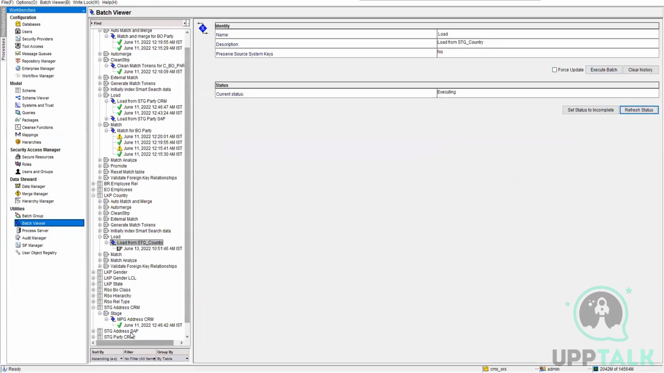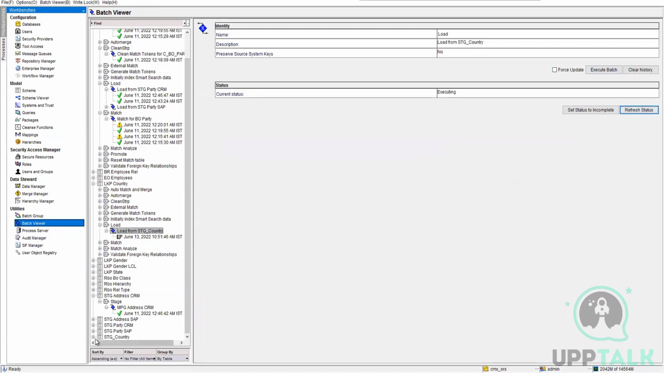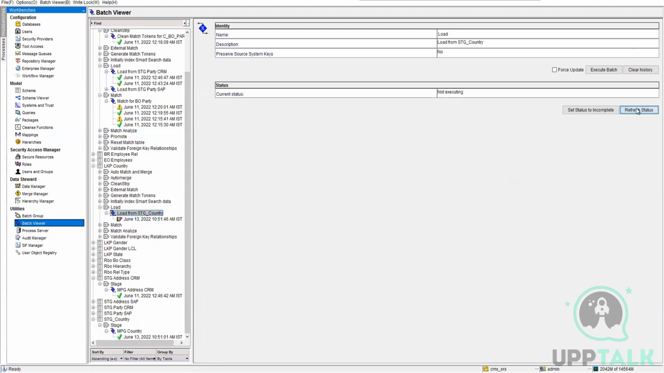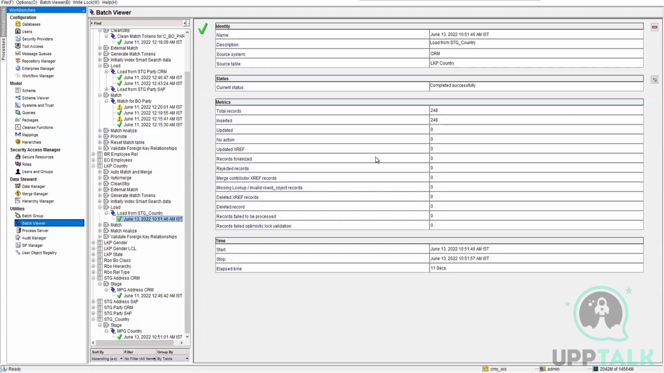So you can see the stage was completed within a fraction of seconds, right? It got finished within 4 seconds. But our load job is taking a little bit more time. It took around 11 seconds to go ahead and insert. So all these are inserted, but all the others were 0, right?